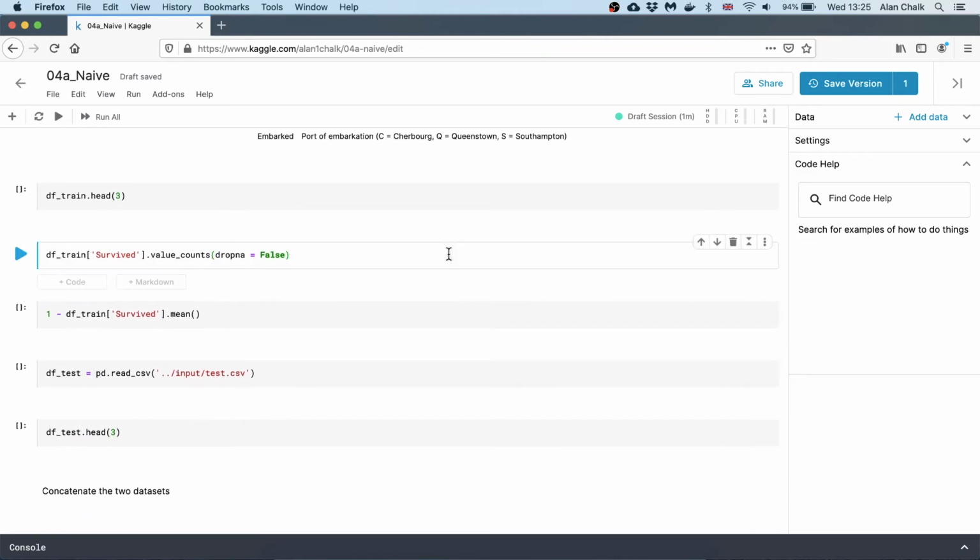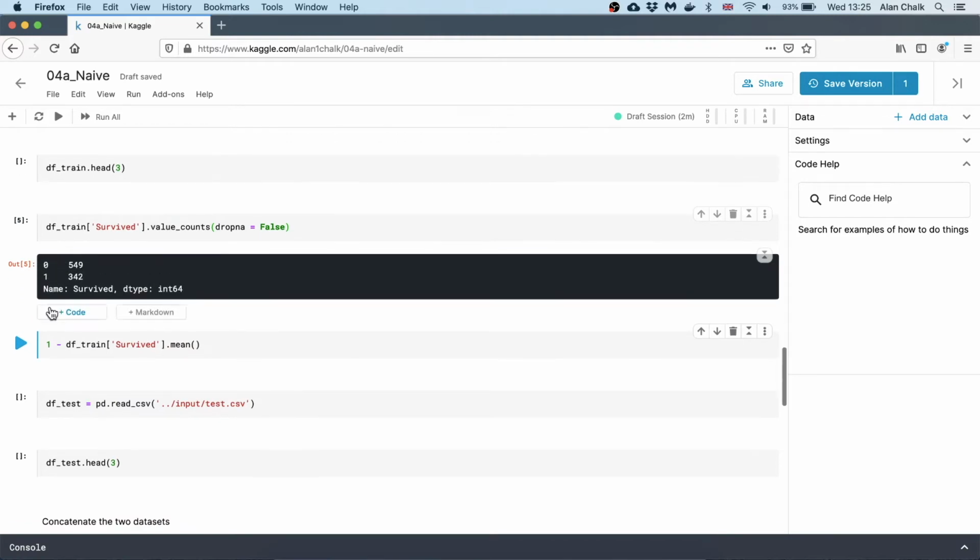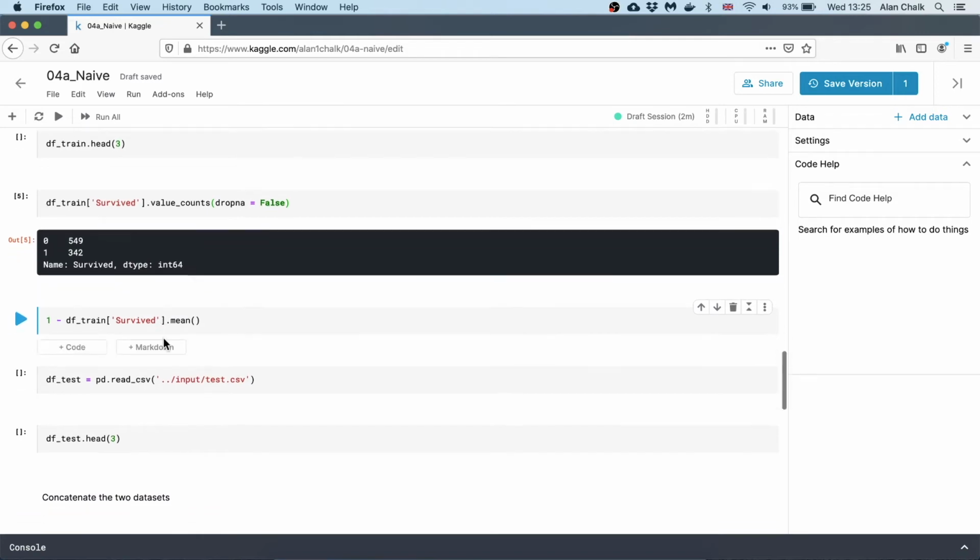Now, let's say we want to find out how many people survived. So df.train survived is survived or not for each passenger. Value counts will tell us the count of each of those. We can see 549 have a value of 0 because they didn't survive. 342 have a value of 1 because they did survive. So the majority of passengers did not survive.